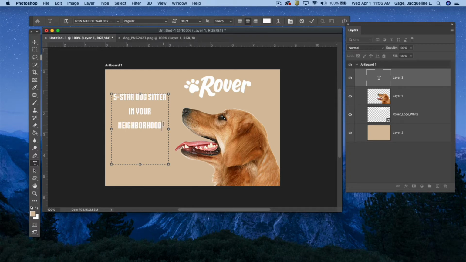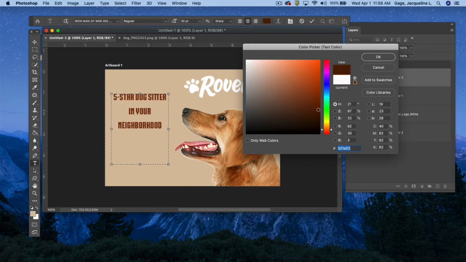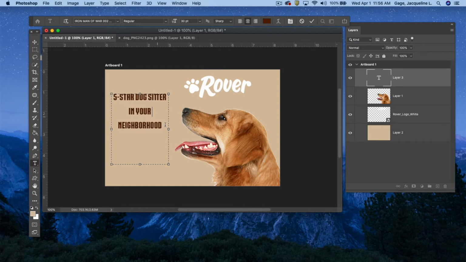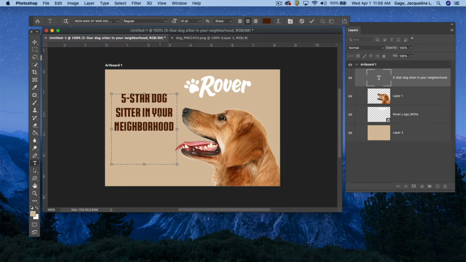One, I don't like the type color, so I'm going to highlight the type. I'm going to come up here and change the color to maybe a dark brown. I'm going to scale it up a little bit. Readjust that text frame by grabbing the type tool. Pull that out a little bit. Okay. I am looking at the space between the lines. I may come back and adjust that a little bit, but I'm going to leave it be for right now.